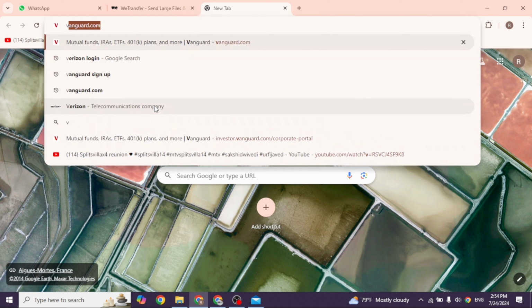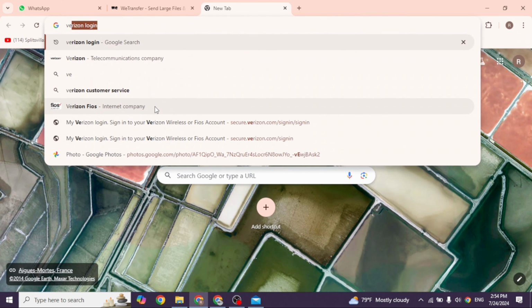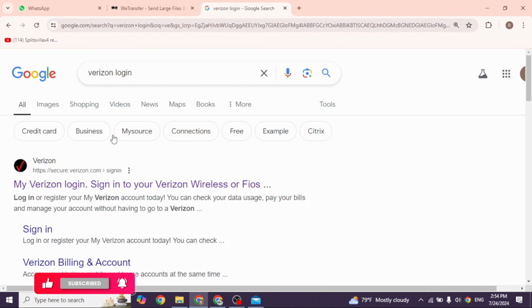At the top, you're gonna see the search box. Type in Verizon login and then search for it. With that, different website links will appear. Navigate to this one website option, Verizon.com, open it. With that, you'll be directed to the login page.